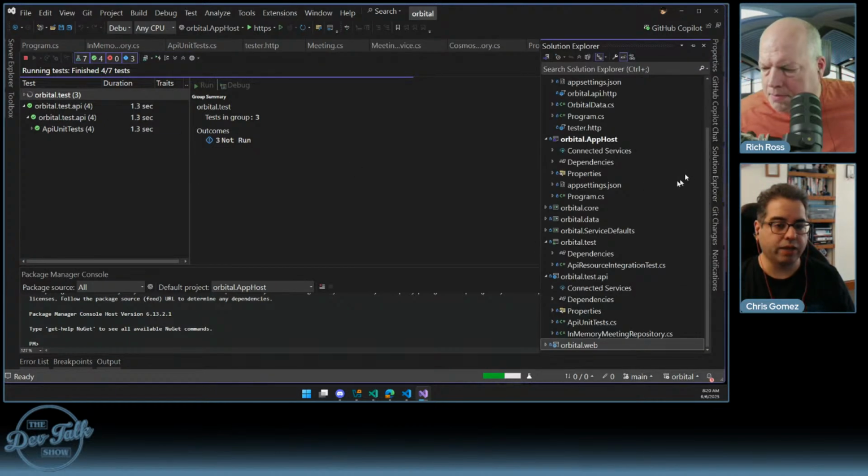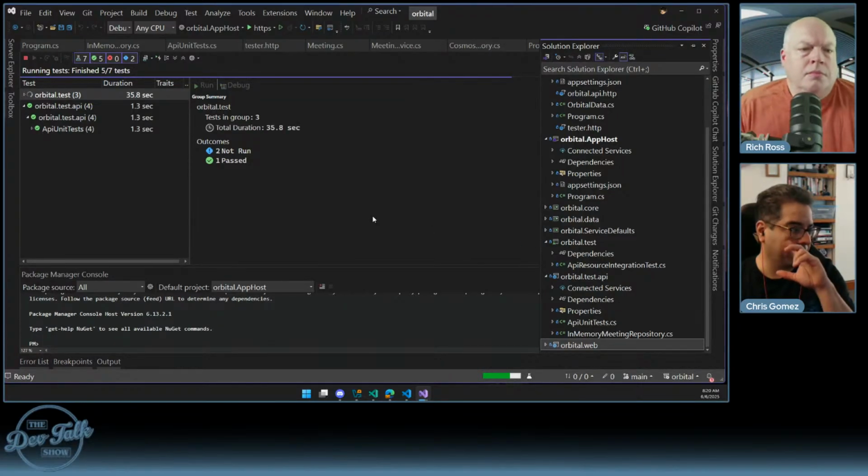So how do we get those to not run? Part of the reason they're being discovered is that they're right here. Let's see if they all pass. They may not.